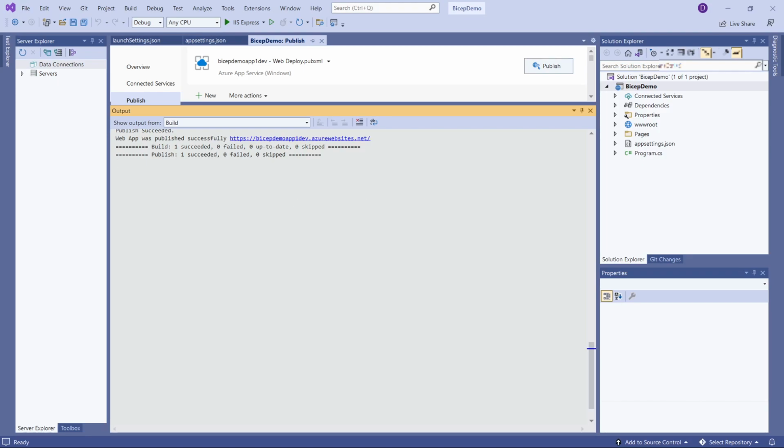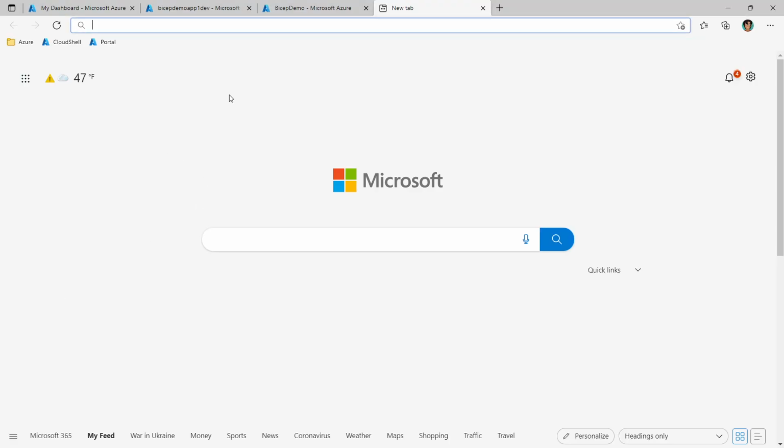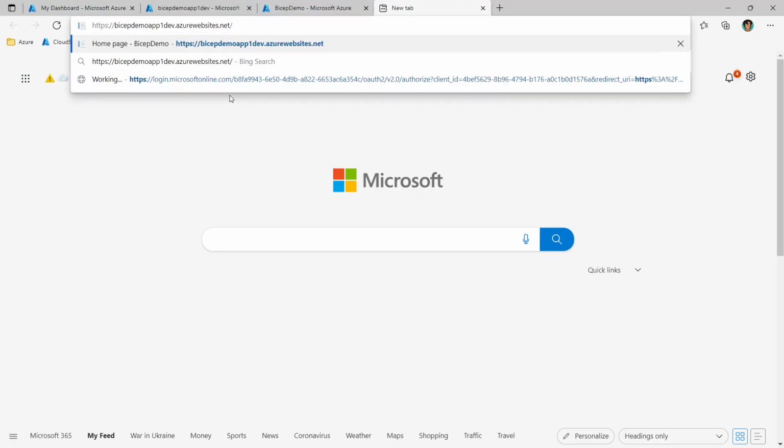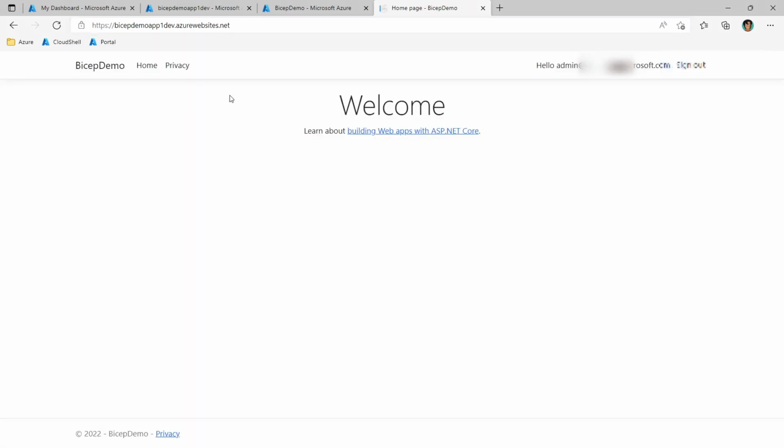So we'll go back to our browser, plug in the Bicep demo app URL, and we are actually signed on into the application itself, with it recognizing our username. So this kind of shows the power of Bicep and how we are thinking about designing and implementing Bicep. So hope you like this video.